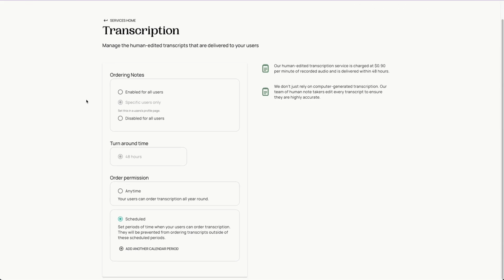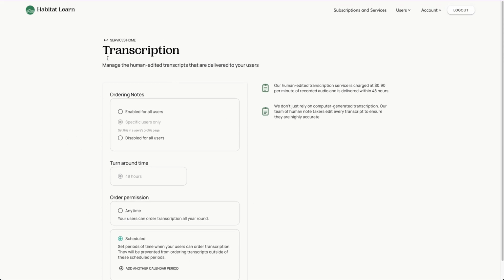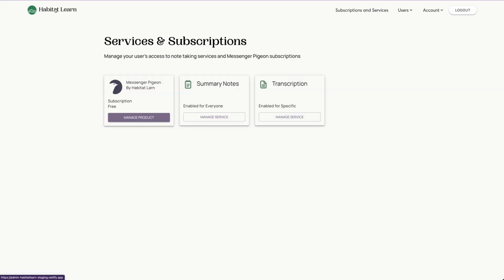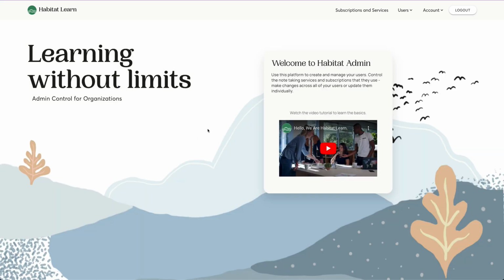So go back here, and you can see as well with transcription, the controls are basically the same. We only have one turnaround time for transcription, so there's nothing else that can be done there, but the rest of the controls are the same across all services. So that's it really for the main elements. It's obviously a very scaled back product at the moment. We'll be adding more features in time.